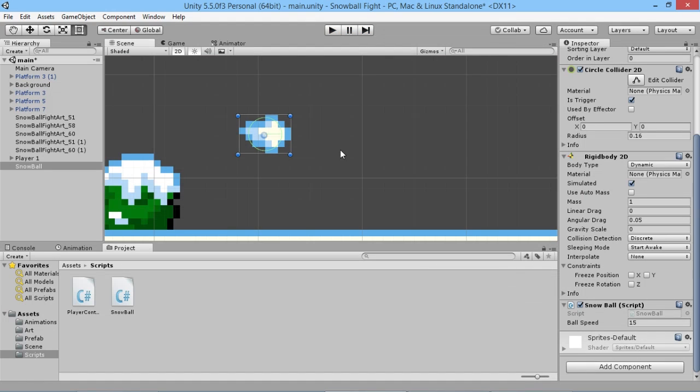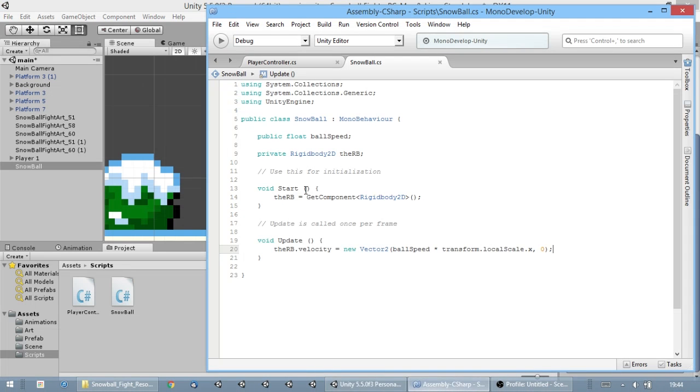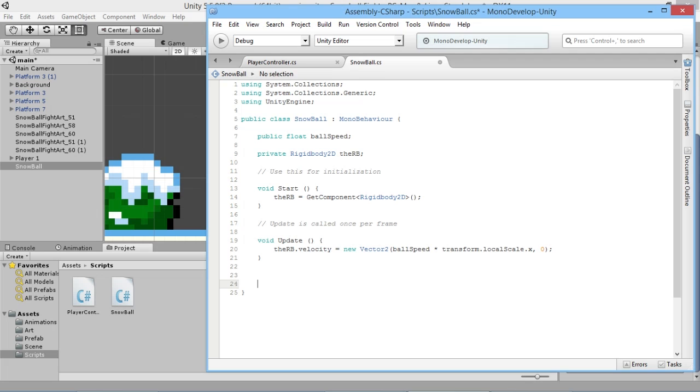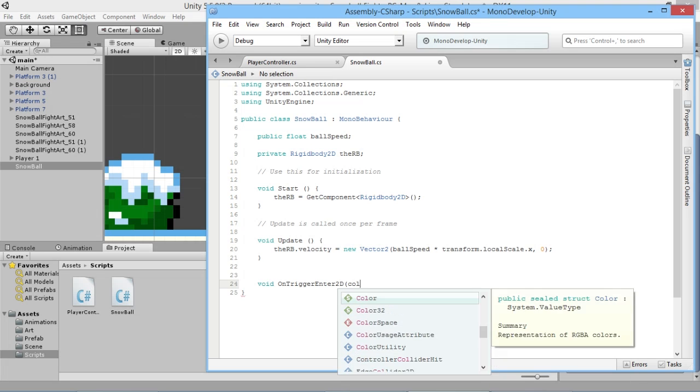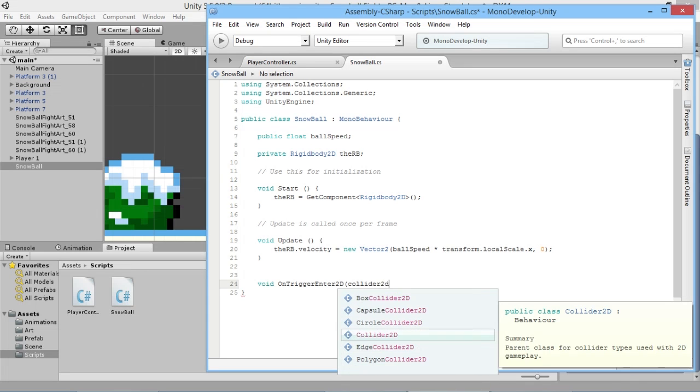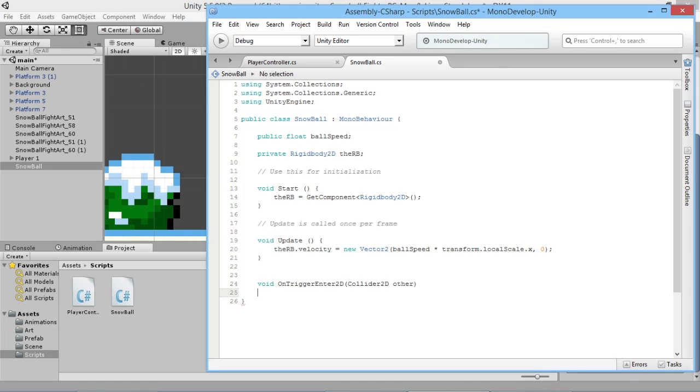So the next thing we need to do is make sure that when our snowball hits against something, it doesn't just keep flying off to the side. We actually want to make it disappear. So what we'll do is, on our snowball script, we're going to add a new function down here. We're going to add a void OnTriggerEnter2D, and then in here we're going to say Collider2D other.